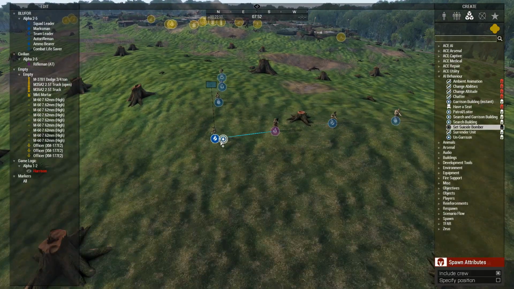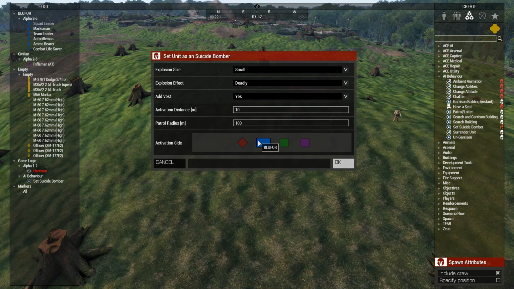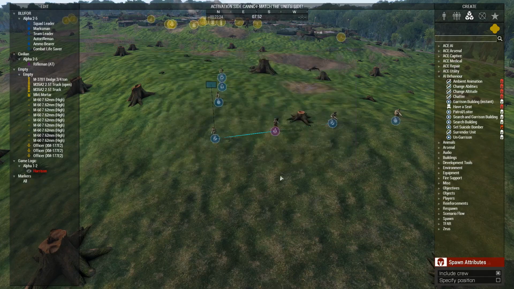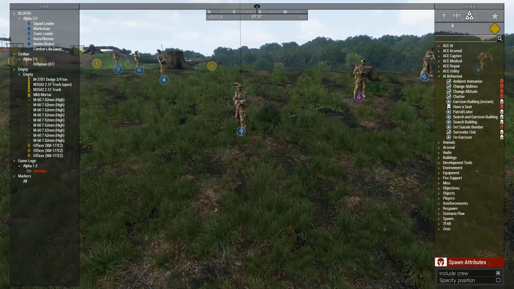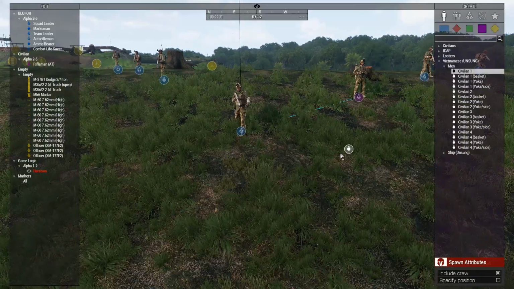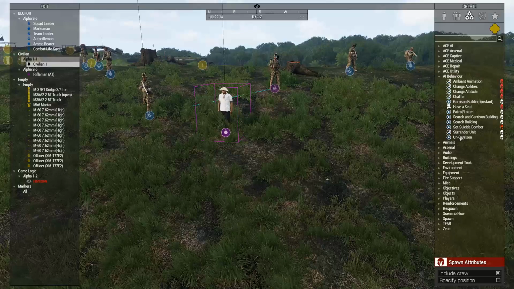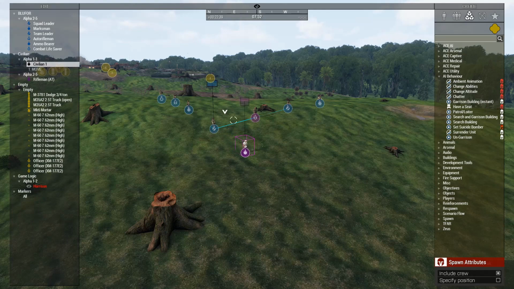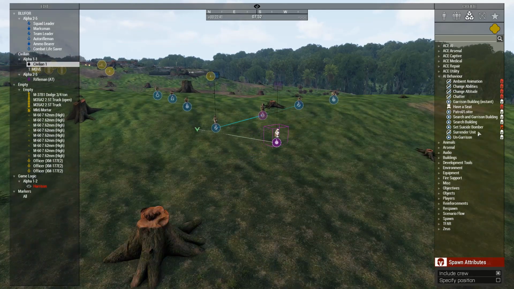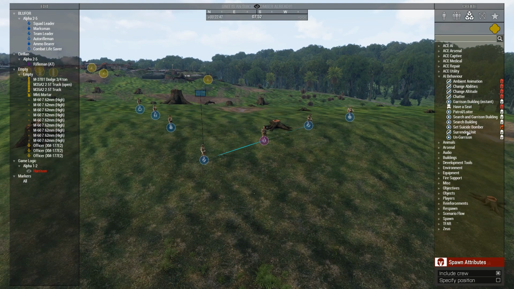Set suicide bomber. Again, you can make him say activation side, activate on Blue 4, deadly explosion size large, activation distance 100 meters, add a vest. But you can't do that because of unit side. So it would have to be another side. So a civilian, you could do it on. Like that. So yeah, he's now got his little vest on. But it's not set to activate on blue, I don't think.